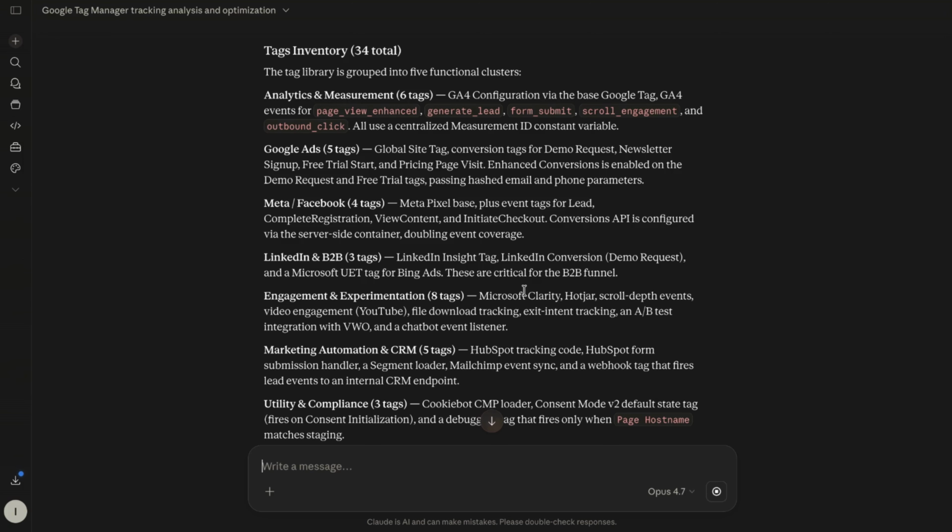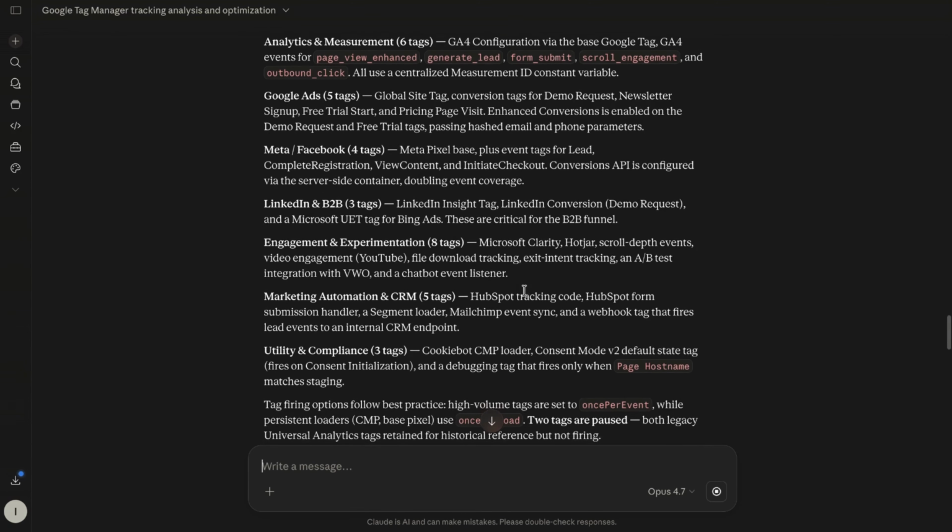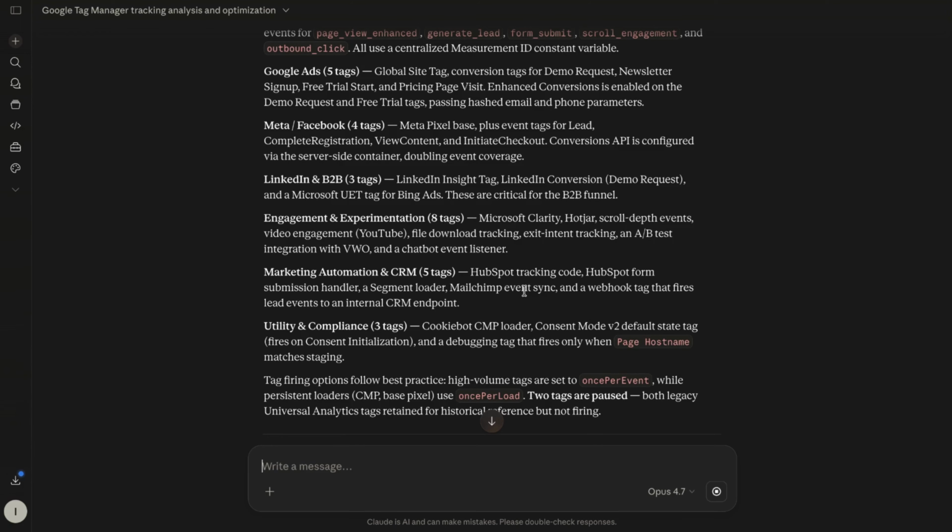34 tags grouped into 5 clusters: 6 analytics and GA4, 5 Google Ads conversions, 4 Meta and Facebook, 3 LinkedIn and B2B, and the rest covering engagement and utilities like Clarity, Hotjar, Scroll Depth, and the CookieBot consent loader.